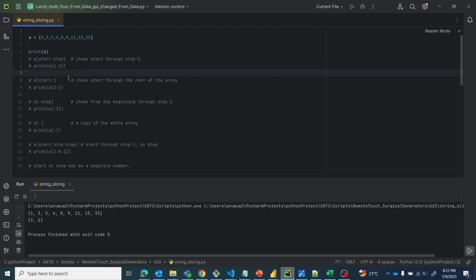And next we'll go for A[start:]. A[start:] is items start through the rest of the array. Okay, let's print the output. So A[2:] means from the second index. Okay, 0, 1, 2. So second index, all values. That means 5, 6, 8 through 15.